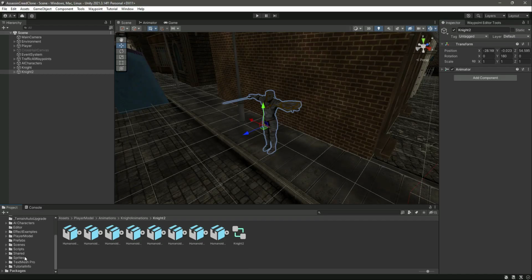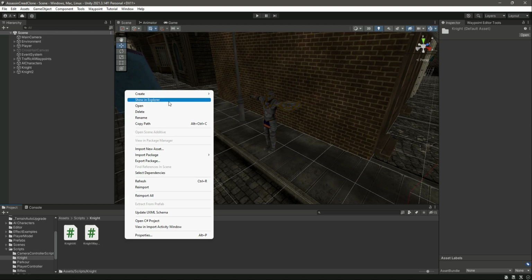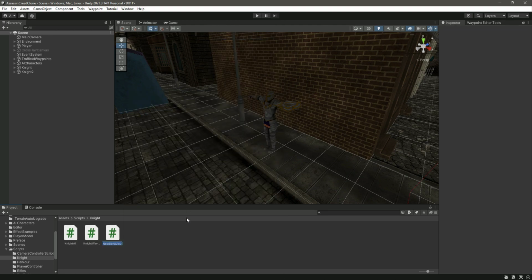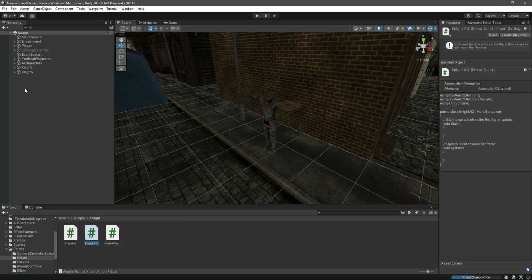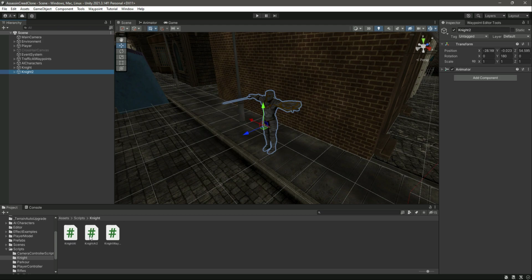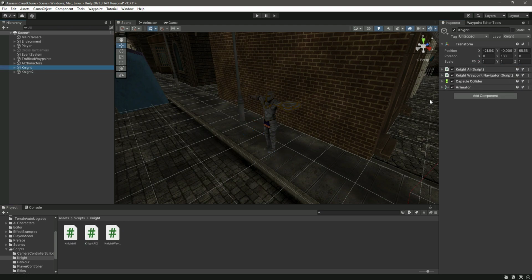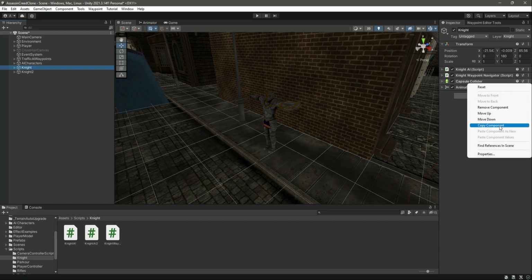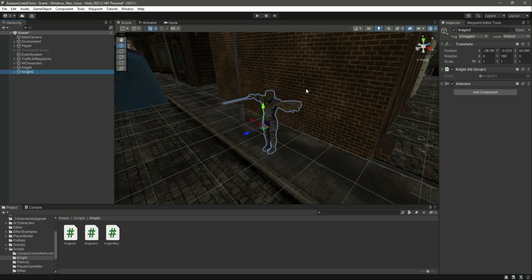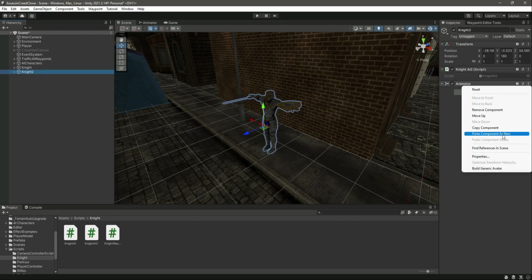Okay, so let's go ahead and add the script for the night 2. Right here in the night folder we will create a C# script by the name of night AI 2. Click on night 2 and simply drag and drop this script. Okay, and also from the night 1 copy the capsule collider component and paste it right here.